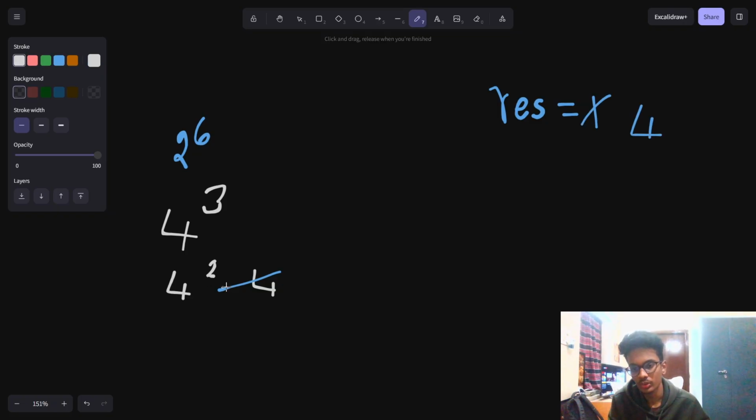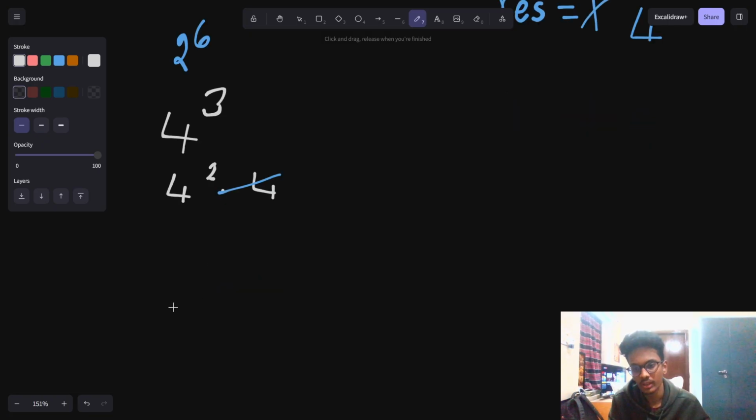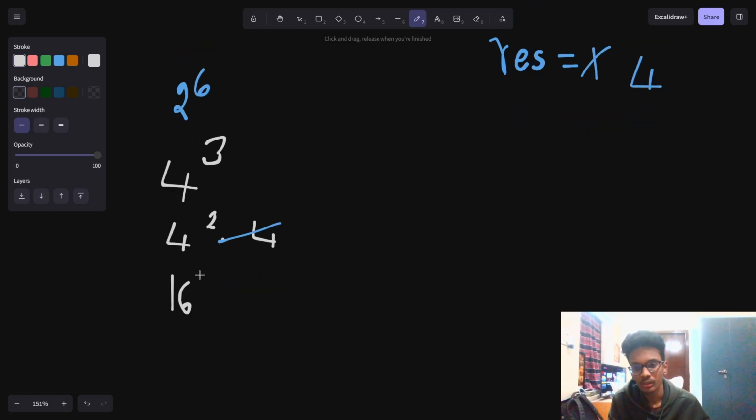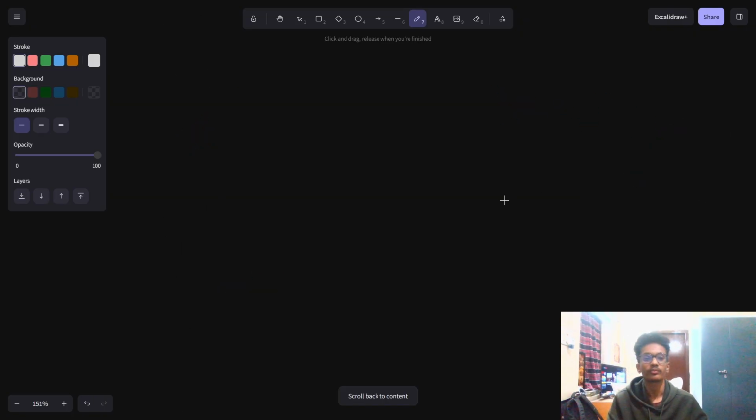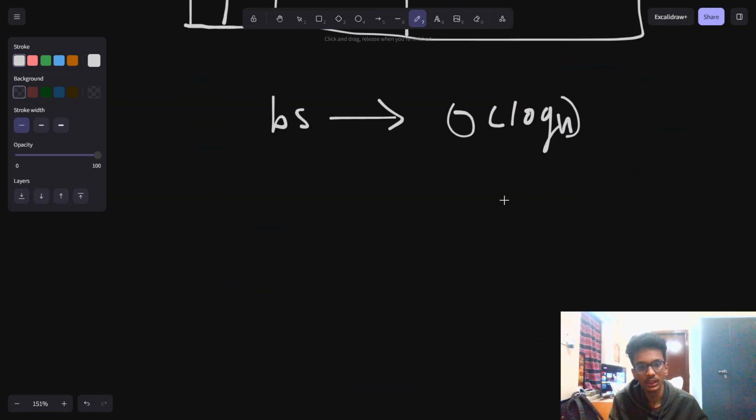And 4 square. Now once again you have an even power. When you have an even power, you divide the exponent by 2 and square the base. So now it becomes 16 power 1. 1 is again an odd power, so you multiply this with result. Result becomes 4 into 16, which is equal to 64. Fine, done. So this was binary exponentiation.